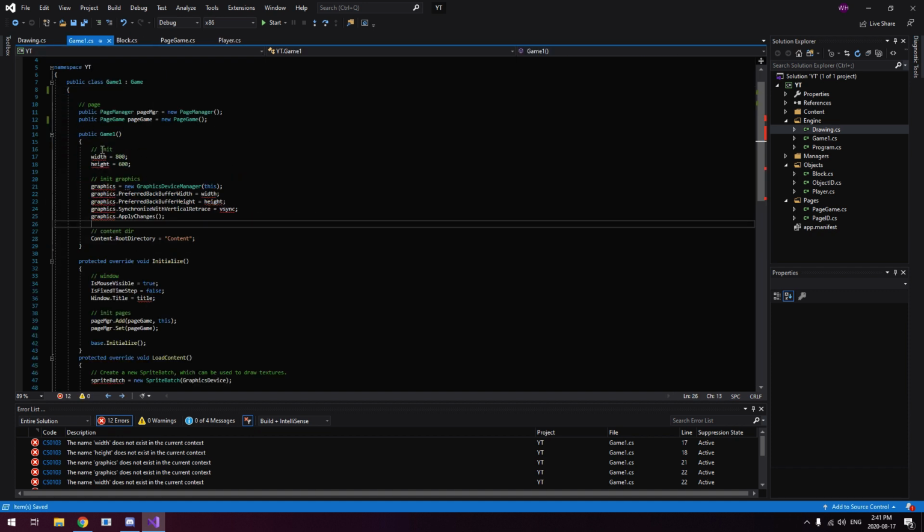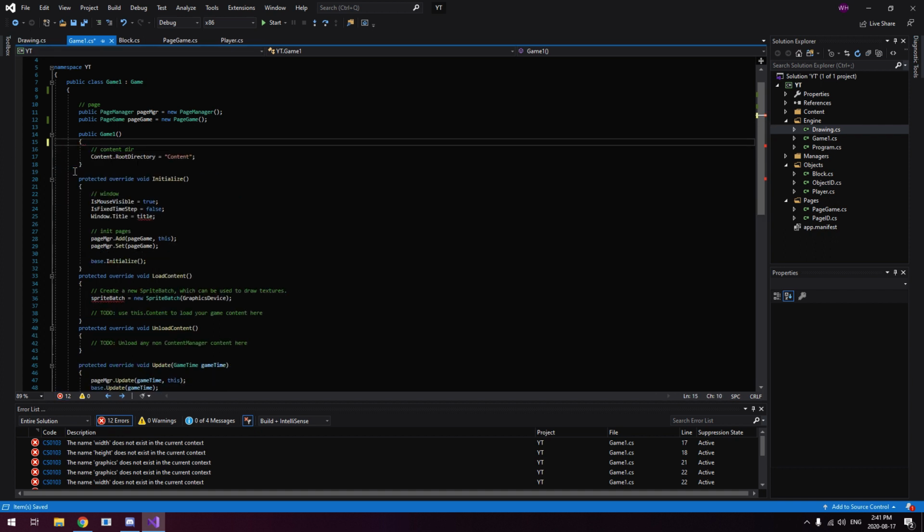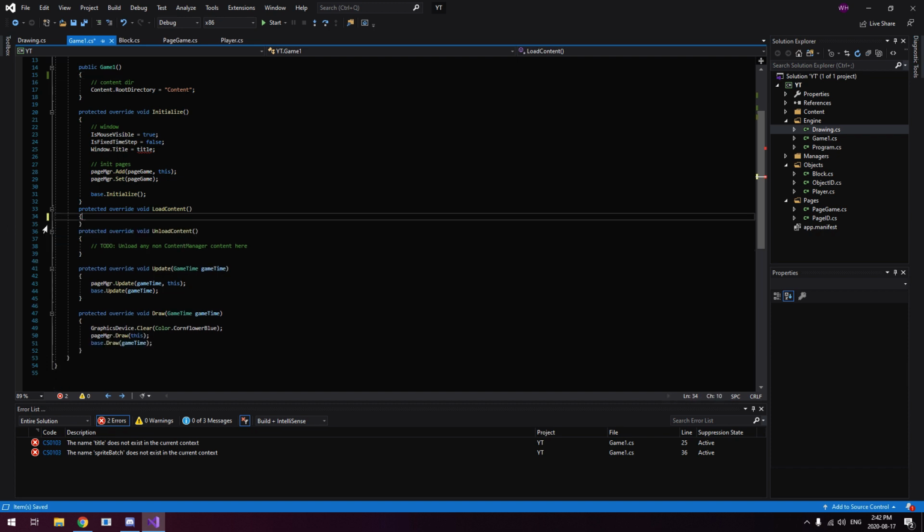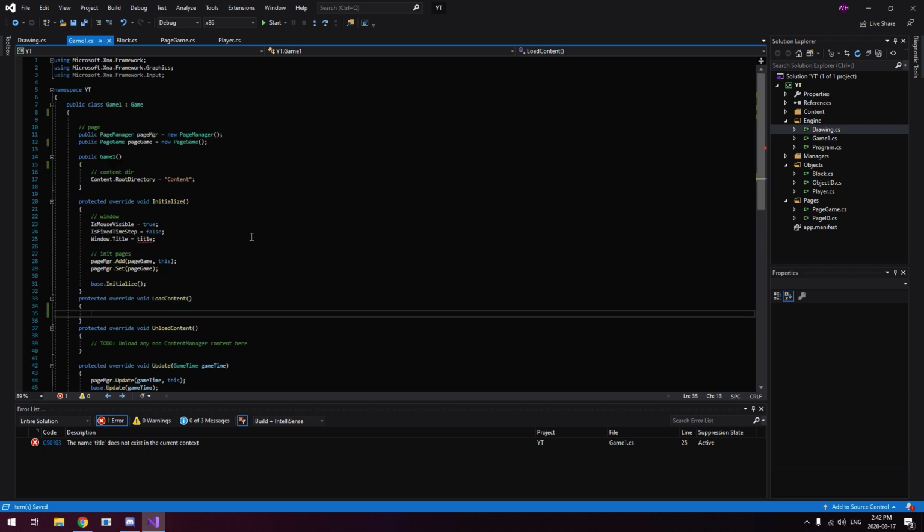So then we can go in here and just delete all of this. We don't need any of that now. We also don't need our sprite batch creation in the load content function. We can get rid of that. And lastly, we want to change window.title from title to drawing.title.